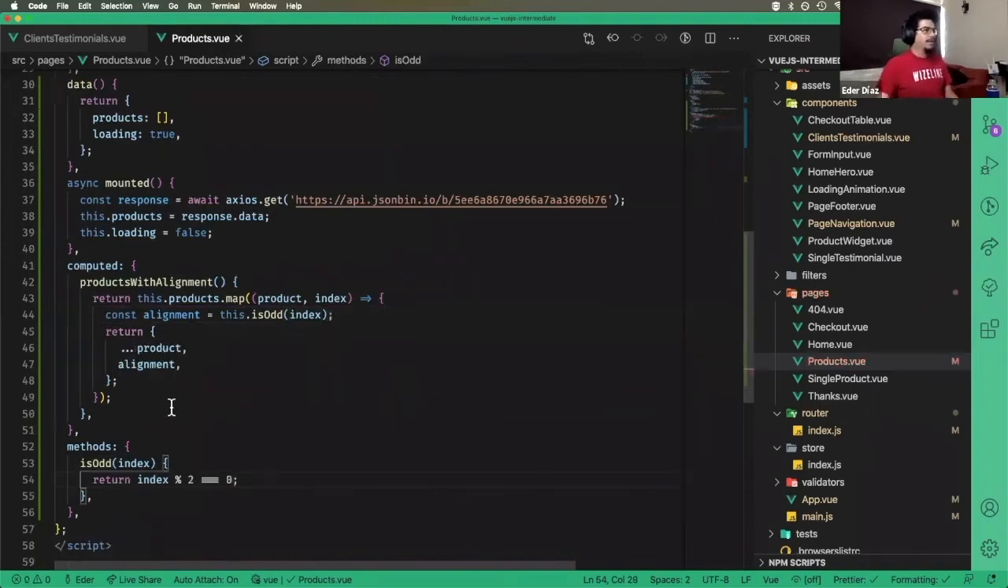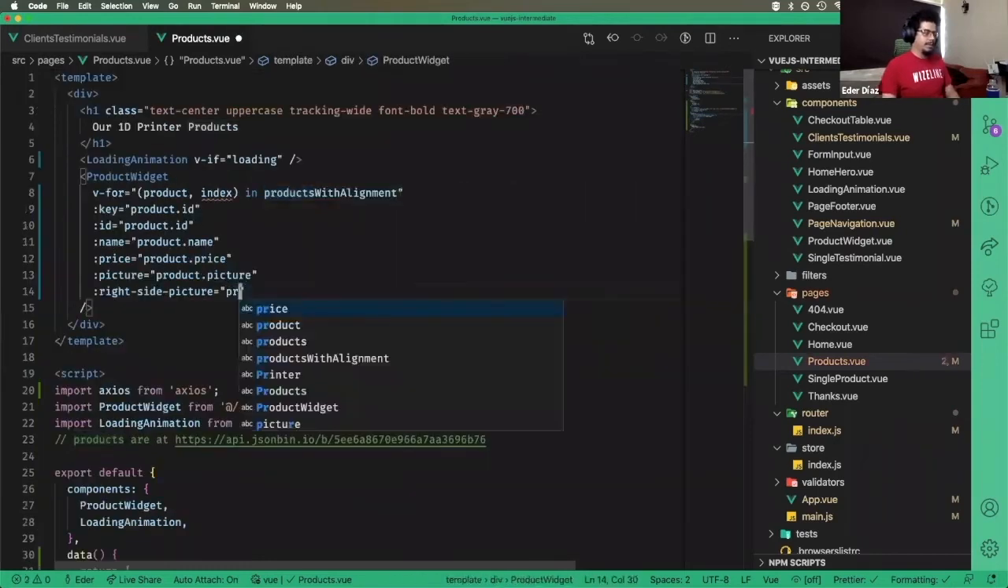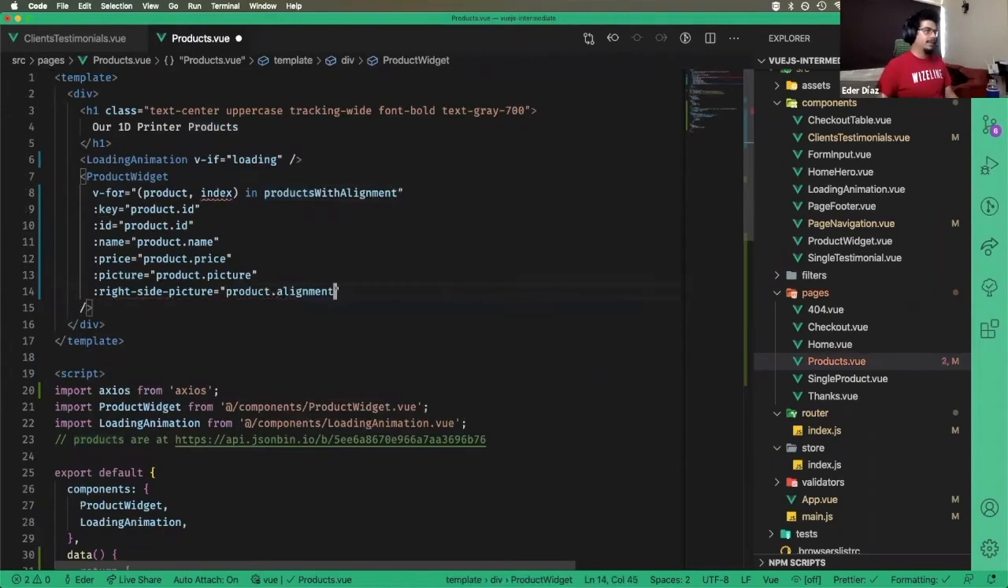And yeah, this seems a little convoluted if you're not used to functional programming, but you can also do this with a regular for. But what we are doing is that we check for each product and its index what the alignment will be, and we create a new product with this new alignment property. So that will be set here. And we can use this instead of the regular products. And here we can just say product dot alignment. And we can get rid of the index here.